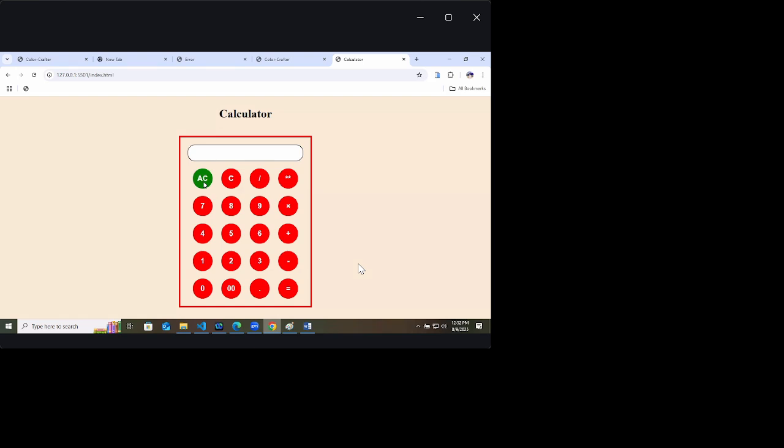Okay. Now we want that if I'm clicking on 7, it should add 7 in the input box. If I'm pressing plus, it should add the plus.